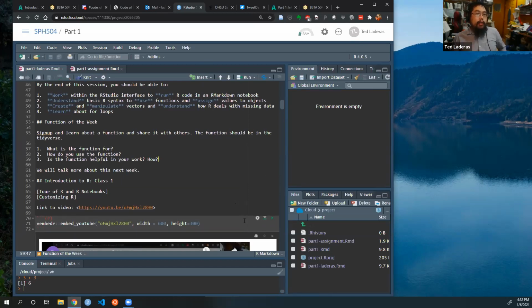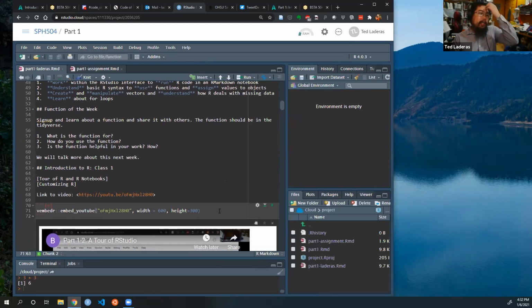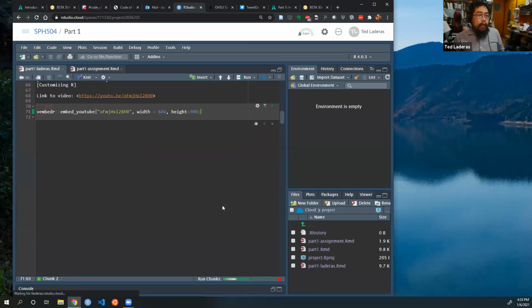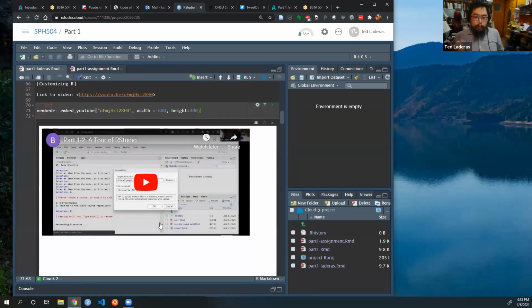So this is an example of what's called a code window. This is a little bit of R code from the previous class, but if you want to review the tour of R in RStudio, you can just click on this little green play button here, and it will bring up the YouTube video associated with it. So that's why I like to show people how to customize it. It does make it feel like it's more your own and it's less forbidding.